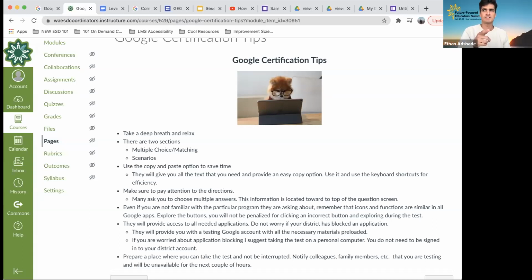What if they're telling you to make a Google Doc, but you accidentally click Google Sites or Google Slides? Do you get penalized for that? No, you do not get penalized for clicking a wrong button. They expect you to explore. They expect you to do a couple things, look at it a couple different ways.